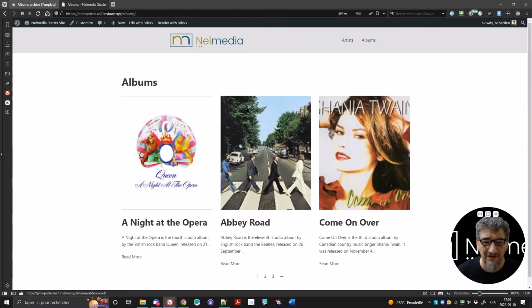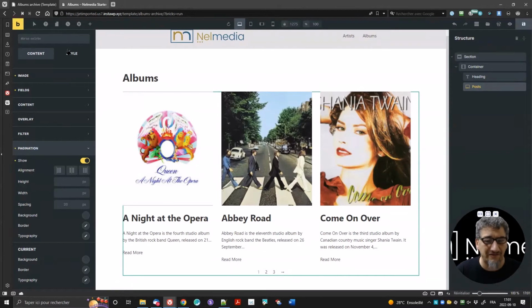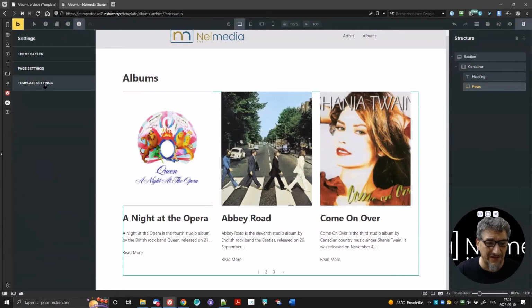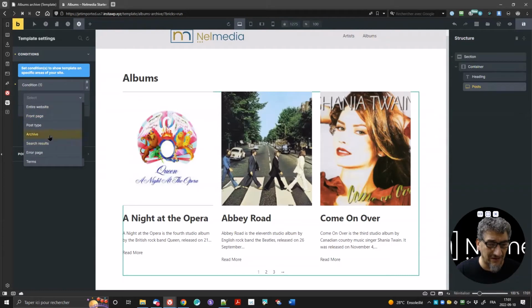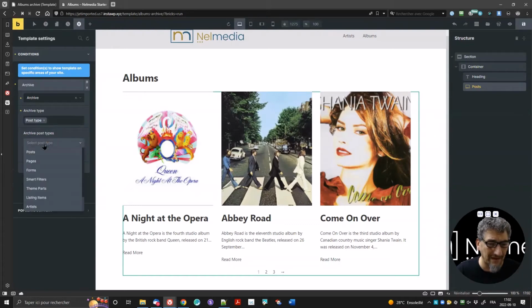If I click on that right now, it does apply it because it's the only template so far, but I don't want to do that because, of course, we know that later on we will have some other templates. So I've got to come here, click on my settings, template settings, and I need to apply it to a certain page. So in conditions, I need to click on add condition, then select that it's going to be for an archive, and then we select which type of archive. So it's a post type archive, and finally the albums. So you absolutely need to do that. Usually I do that at first so that I'm sure that I don't forget it, just like I did.